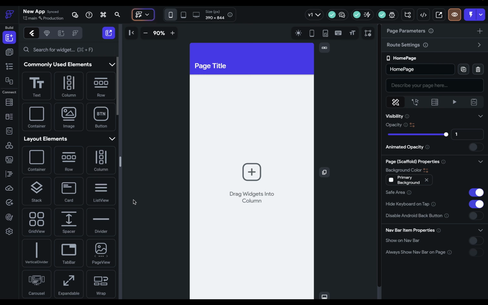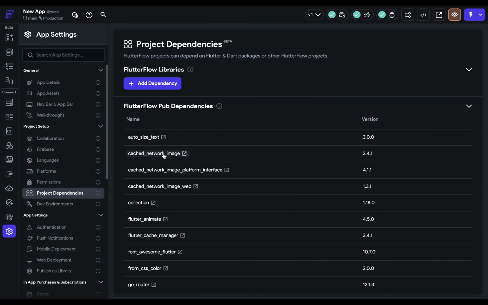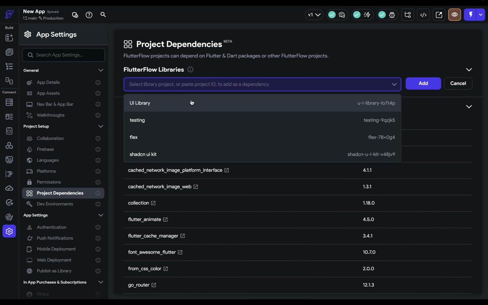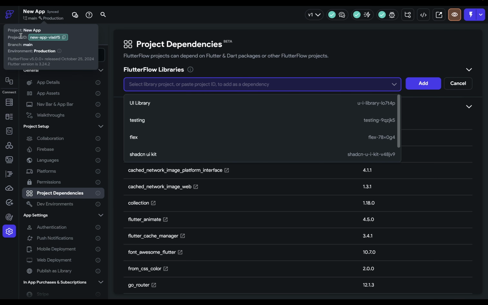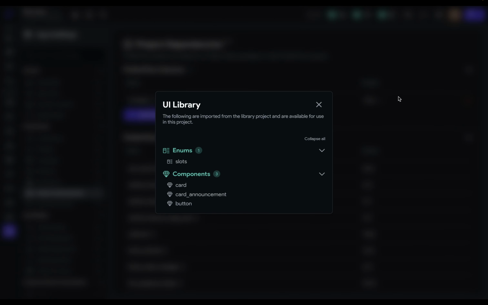All right, so I've opened a new project, and if we come over here and we go to project dependencies, we can add that published library as a dependency. Now to add a library, there's two ways to do it. You can either select it from the menu right here or paste in the project ID that you can find by hovering over here, and that's this right here. But this is what we want, so let's select it and it automatically gets added.